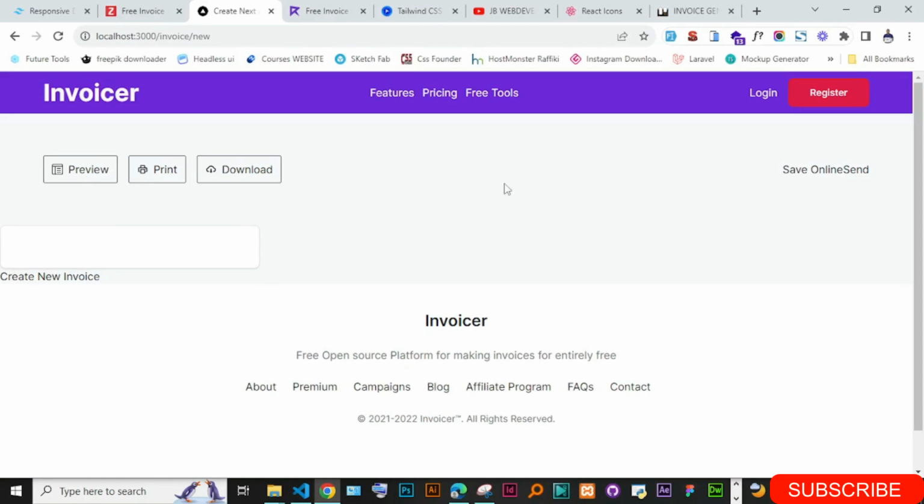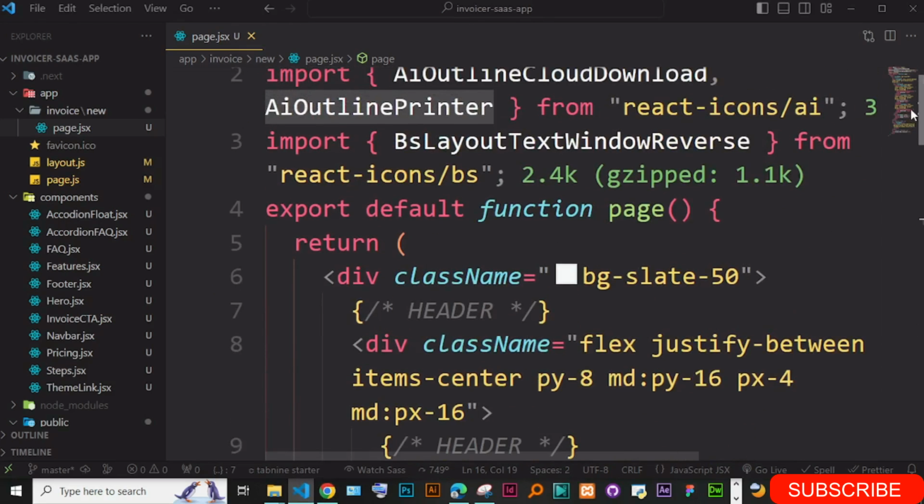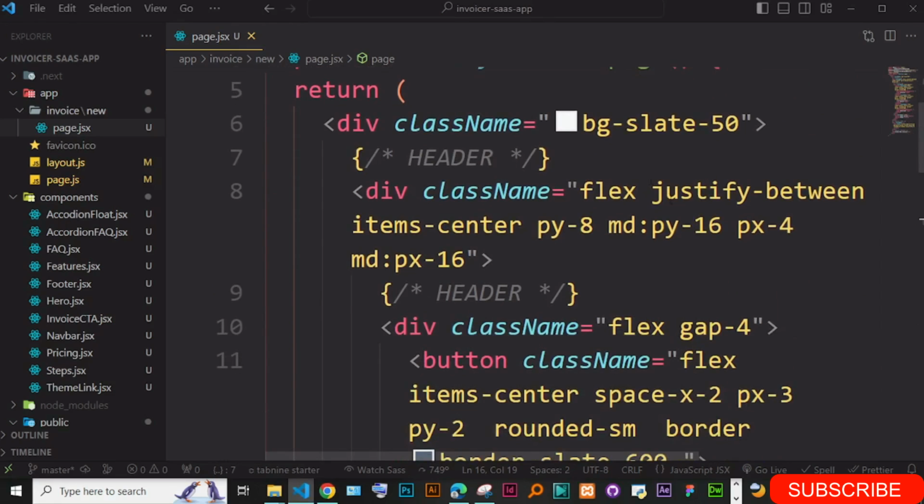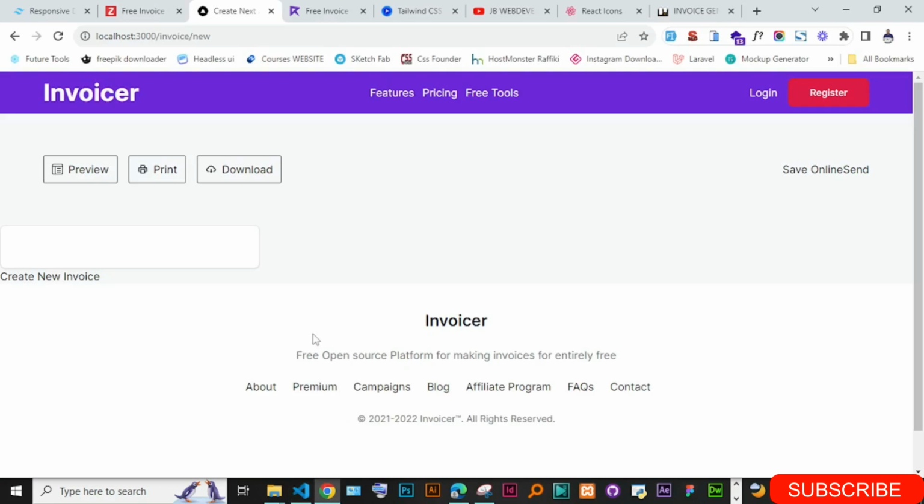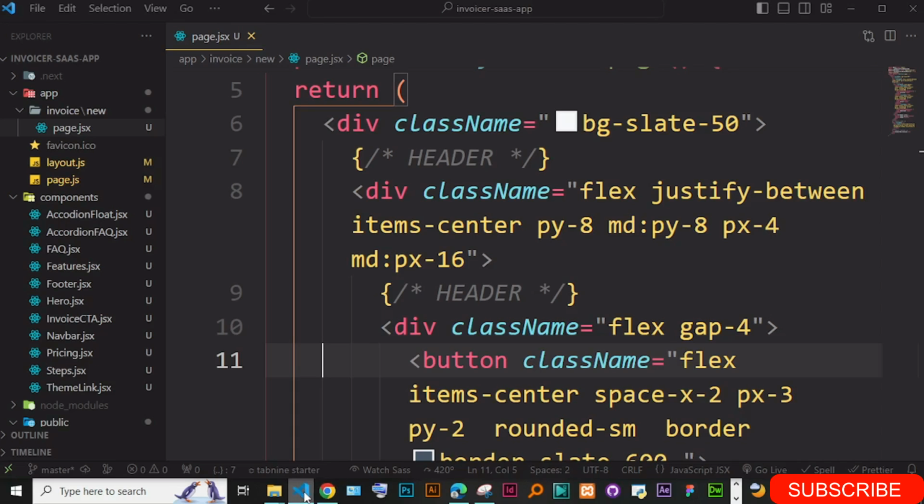Okay, and then maybe padding Y is too much. So you can just check on this padding Y. Can we do 8 since we are optimizing our space? Let me see. Yeah, that is okay. Now let's work on this save online. So we have these two, save online and save.